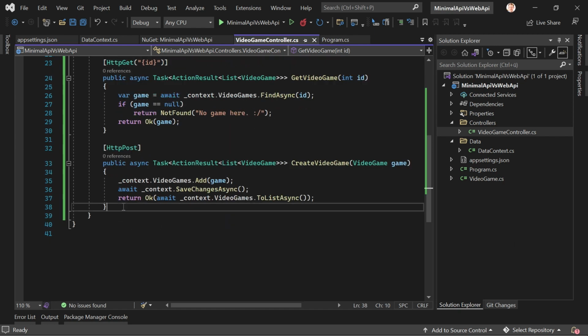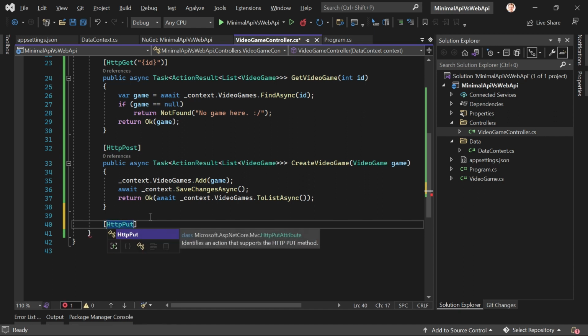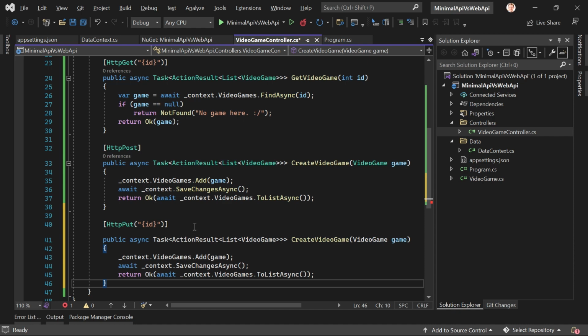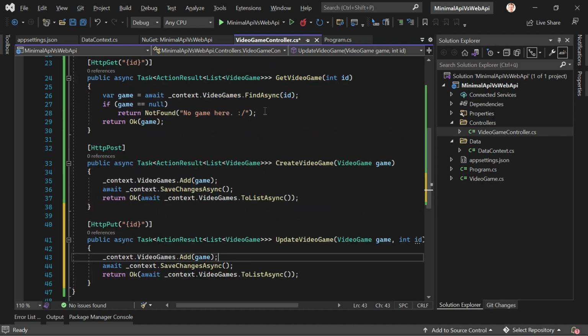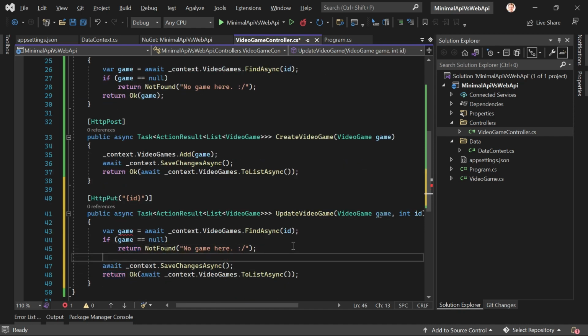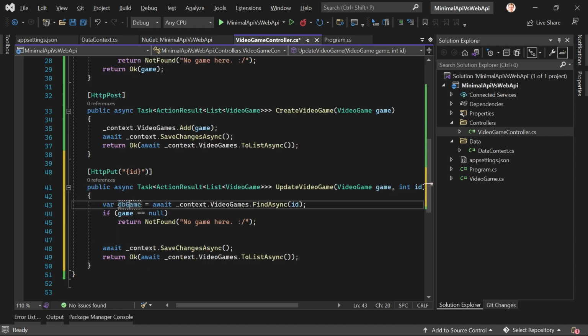So let's use put first. HTTP put it is. Now we can use an ID here as well for the route. So that would be the right attribute. Let's copy this real quick. And we call this update video game. We've got a video game and also the ID here. Now we try to get the game first.